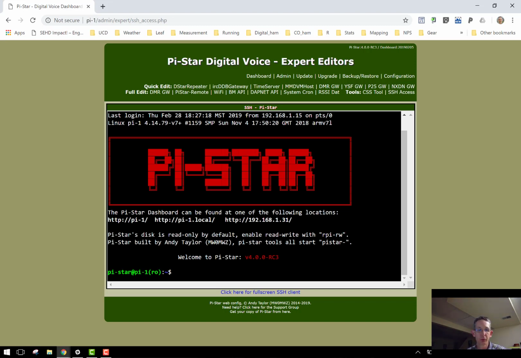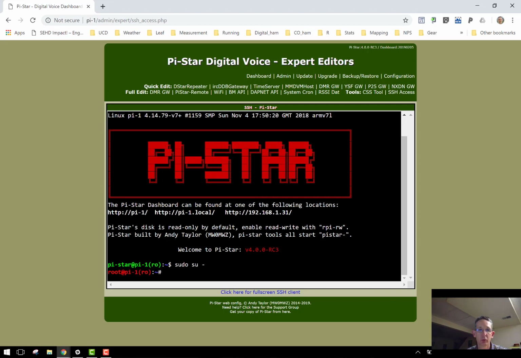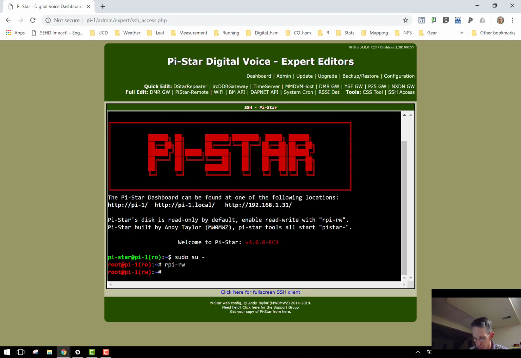So first thing we're going to do is elevate our user status and take us right into the root directory, which is where we need to be. So type in sudo su space dash. That's sudo space su space dash. And that'll elevate us and get us to the root directory. The other thing we need to do is make the disk writable. So we type in rpi-rw, and now we can write to the files that we're going to edit, or write the file back to the file system.